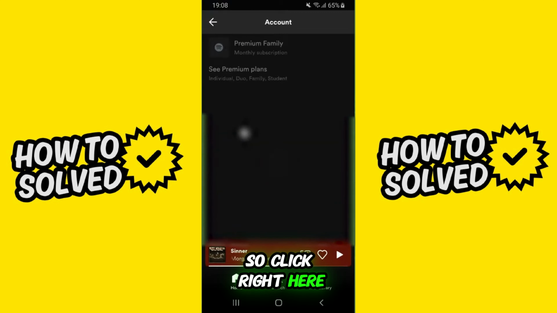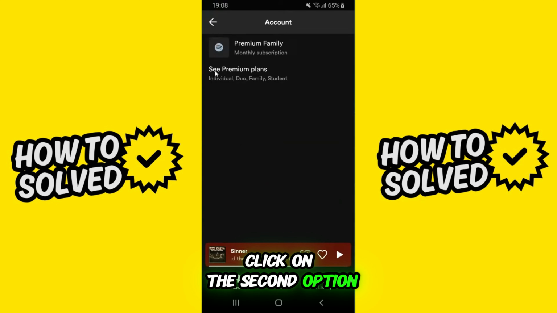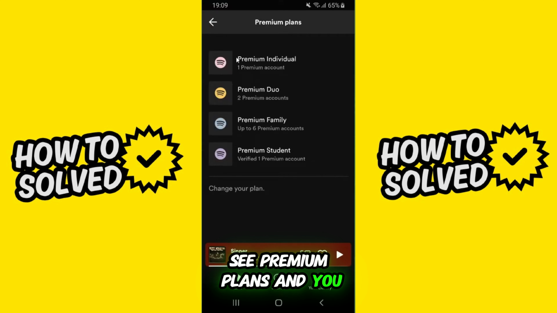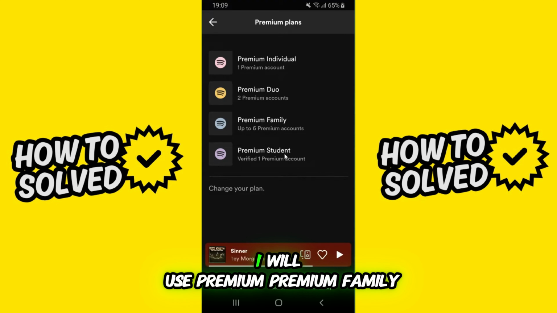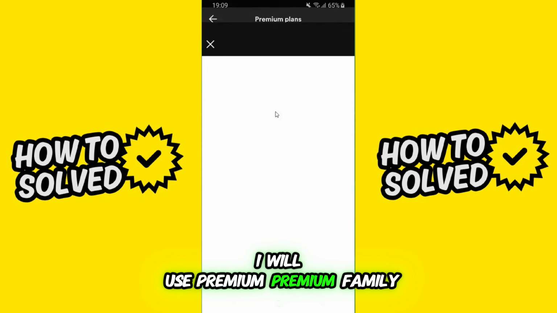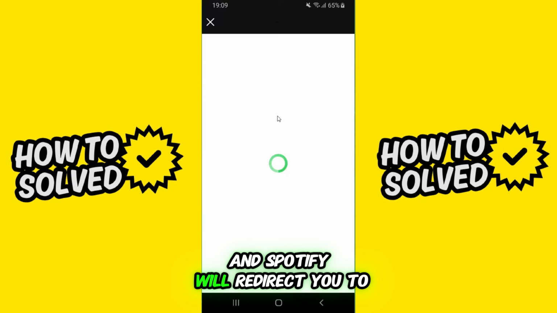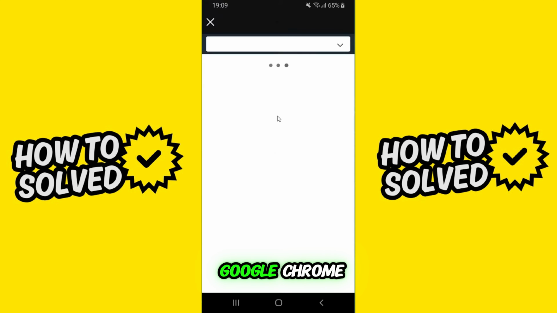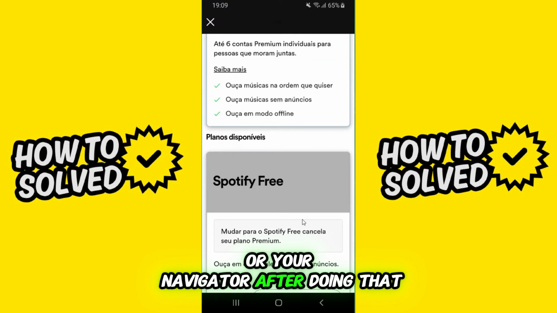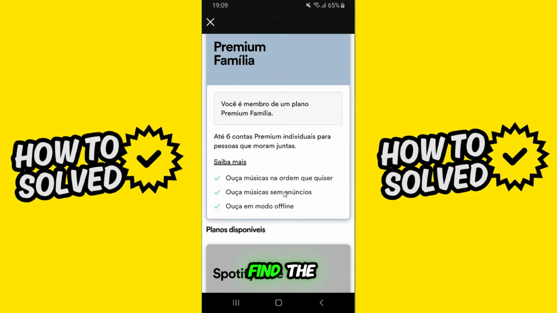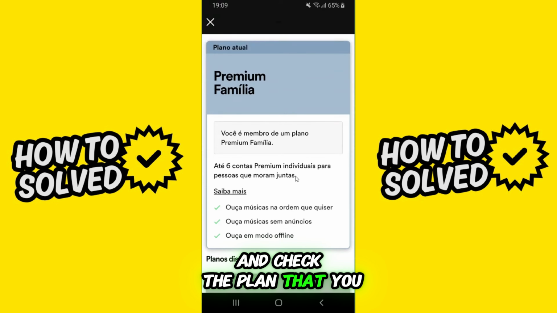So click right here. Click on the second option, See Premium Plans, and you can check the plan that you are using. So just click on any of these plans. Okay, I will use Premium Family, and Spotify will redirect you to Google Chrome or your browser. After that, you can swipe until you find the plan that you want to use. Okay, and check the plan that you are using.